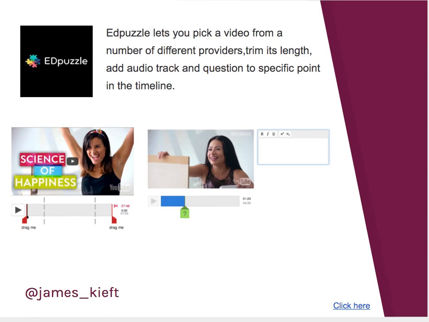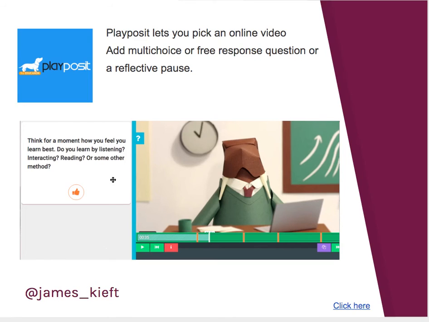So we'll go on to the next one. PlayPauseIt, again, very similar to the ones we've already talked about. With this one, you can, as with the others, add a video from a range of different online sources. You can then add some interactivity in the form of multi-choice or free response questions, or you can have a reflective pause where students can just think for a moment and then either give a thumbs up or thumbs down. All of these you can then reshare with the learners.